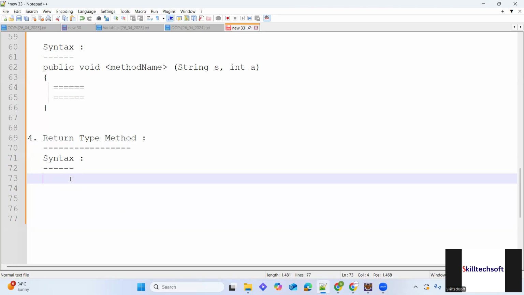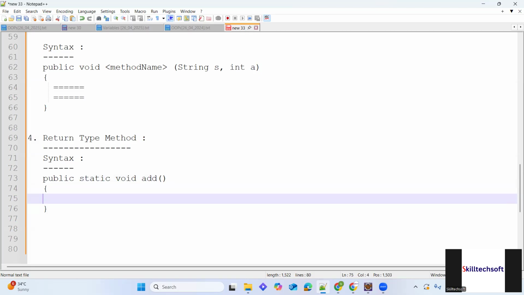So the return statement is the last statement in the method. After executing all the statements in a method, if we want to expect any value from the method, at that time we use this return. So very simple. Here we can declare it as public static void. Again, for your understanding purpose, addition value.